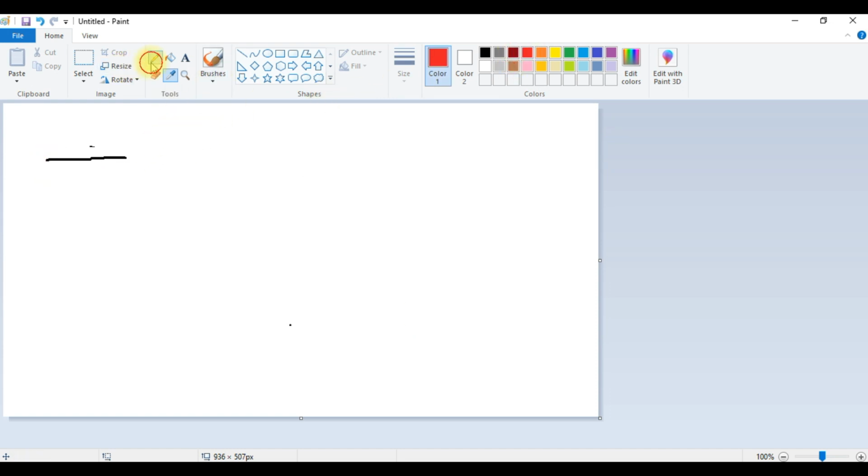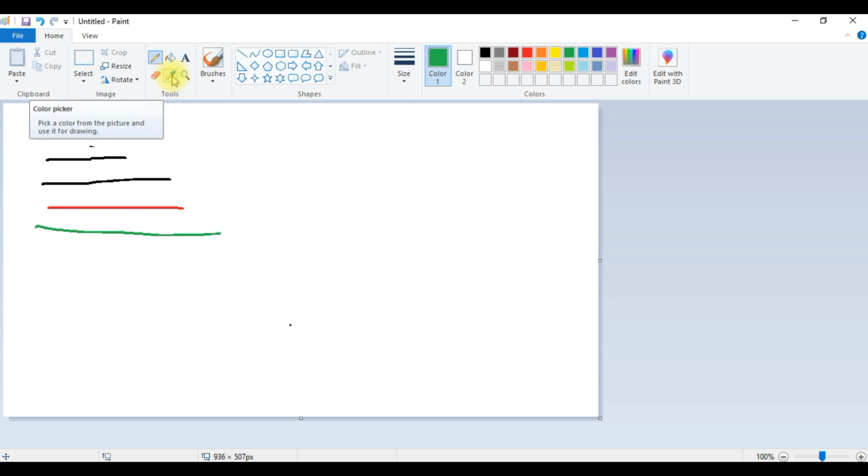Next, I draw one color here. You can change the color by clicking here on any one of the colors. So this is a picker tool. It will pick the color. So now if I click here, it will pick the red color. It will be useful during image editing, so that I will tell later in a separate video.